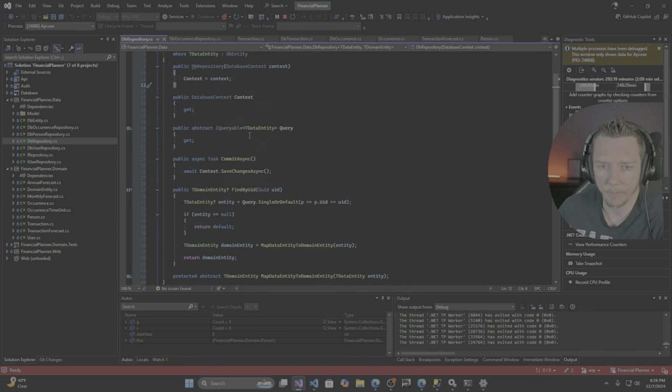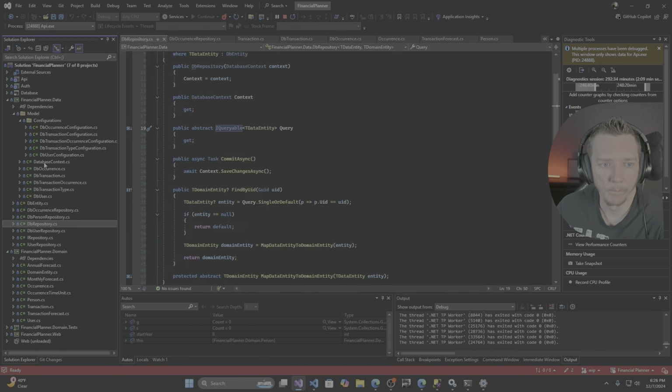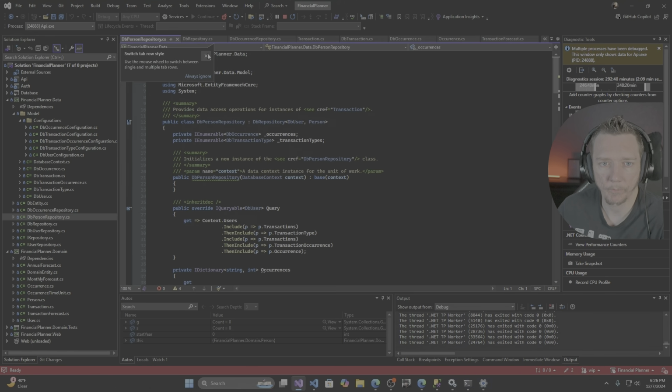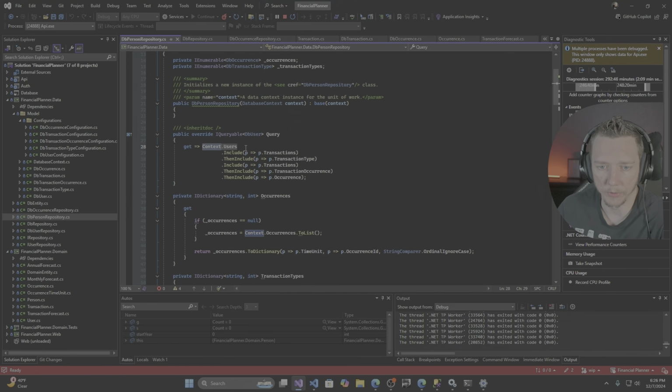And then we have query, which is really a queryable expression. And so this was something I came up with that was really cool. Basically, we want to be very optimal in what we're loading from the database. So we don't do lazy loading. We do only eager loading. And basically, if we go look at a particular repository, like person repository, we can see the query expression for that is, okay, we're going to go grab from the users table. We're going to include their transactions, and then we're going to include the transaction type, and then we're going to include the transaction occurrence, and so on and so forth.